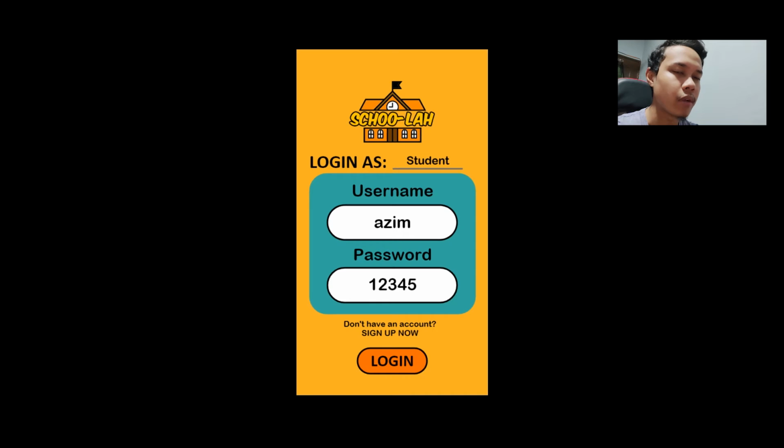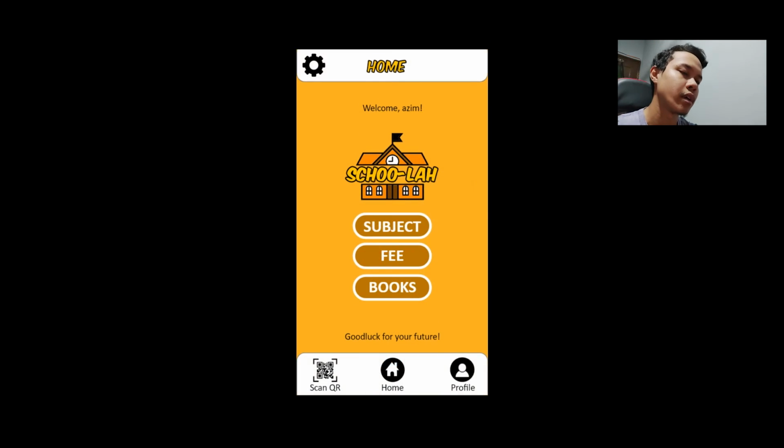Here they have to put in their username and password, and then they have to log in. When they have logged in as a student, they will have three main functions or buttons on the home screen. Other than that, we also have the settings, scan QR code for attendance, the home button, which is what we are currently viewing right now, and also the profile.